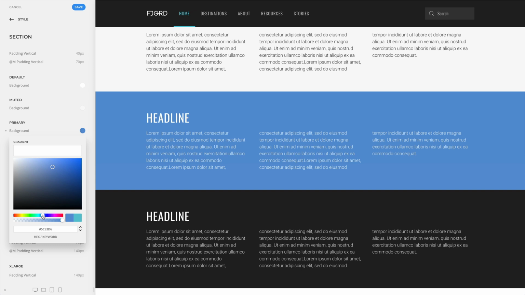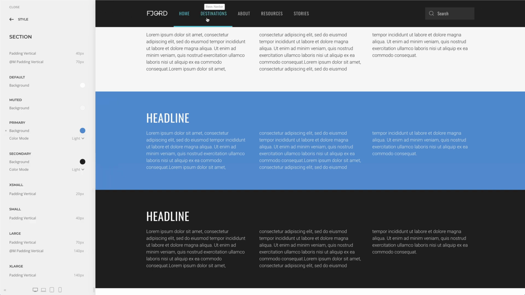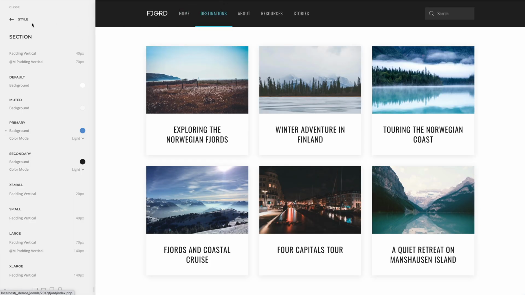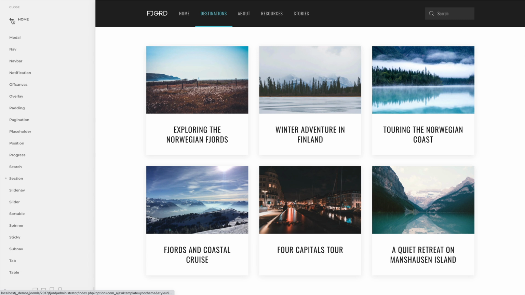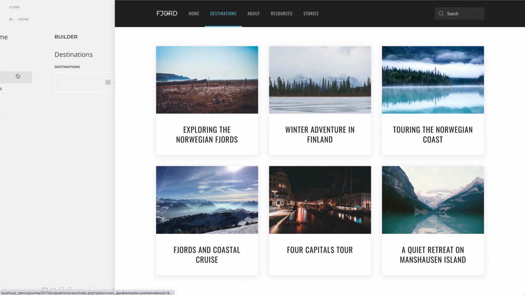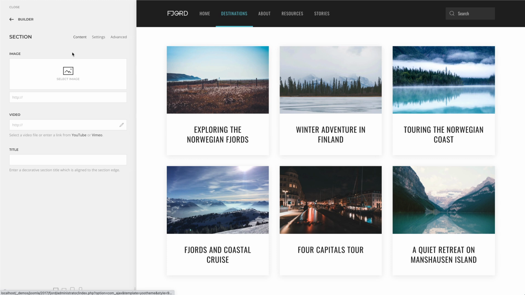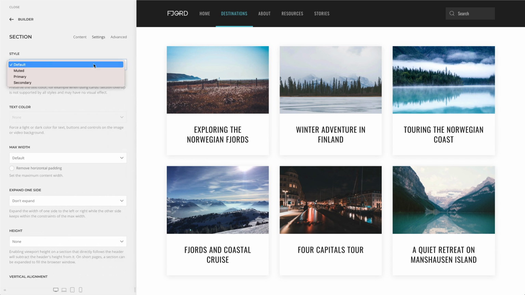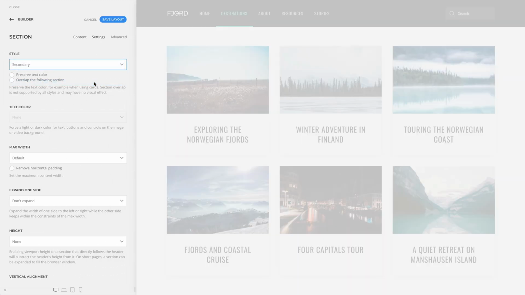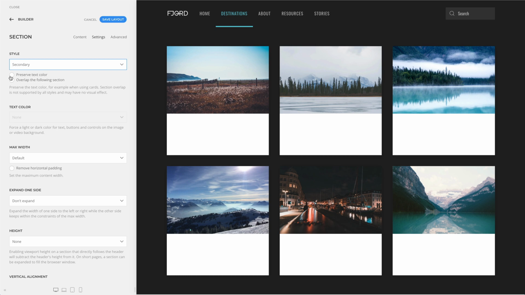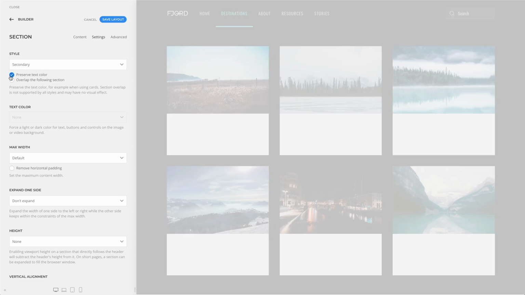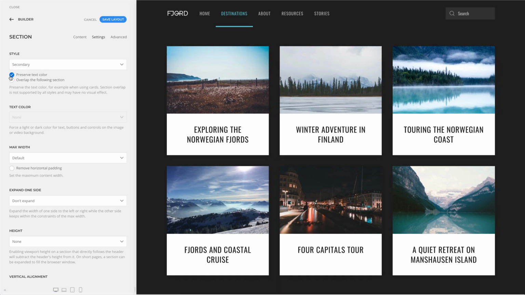The primary and secondary section styles often have a vibrant or dark color and automatically change the color of their content to light. However, there are cases when this behavior must be prevented, for example, when sections contain cards, which have their own background color. In this case, check the Preserve Text Color option to disable the automatic recoloring by the section.